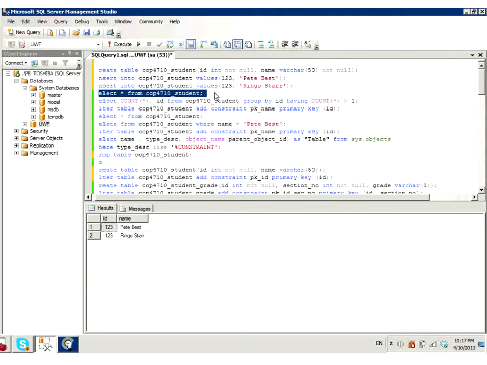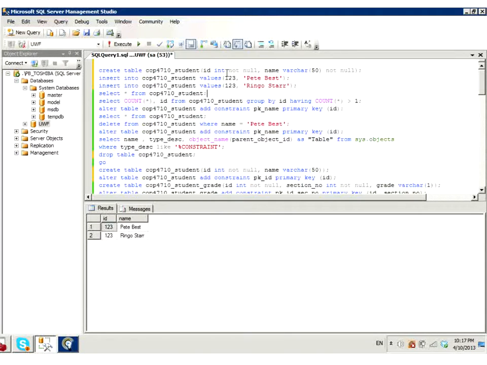So, ID needs to be the primary key. An ideal primary key for, say, a student would be student ID. It's not going to repeat. And so let's go ahead and put this primary key constraint in here.